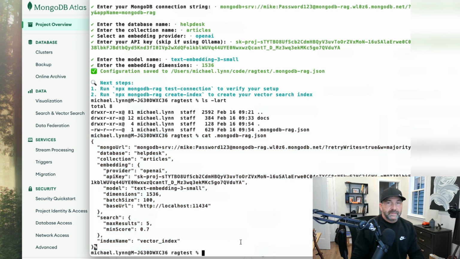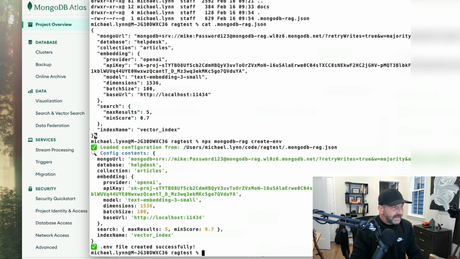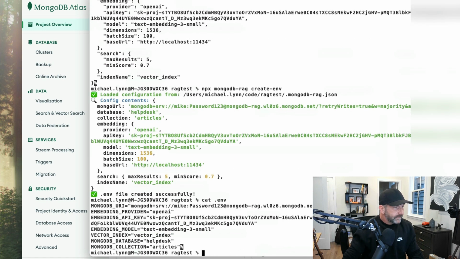Now, one thing to note is that there are two modes of operation for the MongoDB RAG NPM. There's the command line, which we just demonstrated, and the command line uses this JSON file for its brain. The create-rag-app capability is going to use a standard .env, so we need to populate a .env with these. Now I could copy and paste them, but I've simplified that process too. So let's use npx mongodb-rag create-env. It's going to query the JSON file and create a .env file. So cat .env. And there you go.